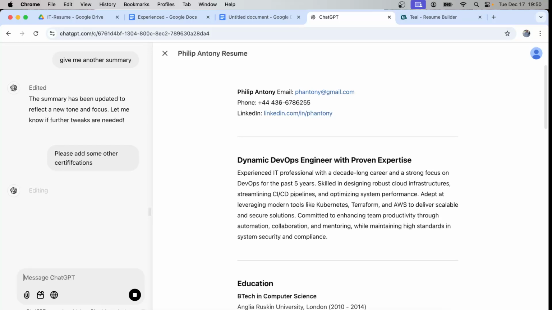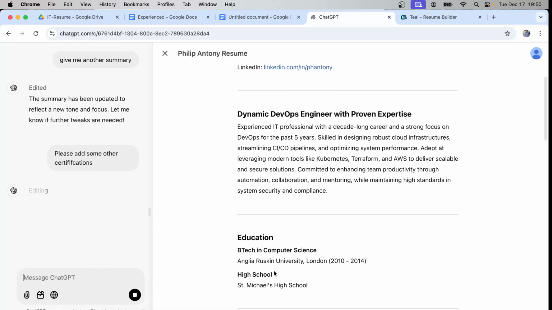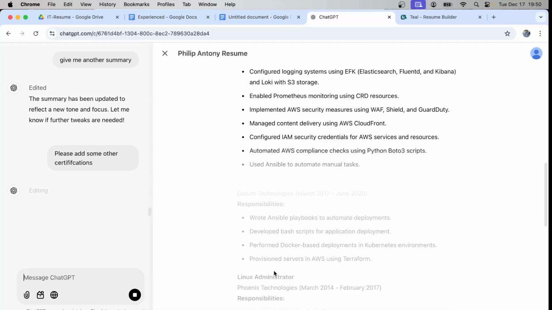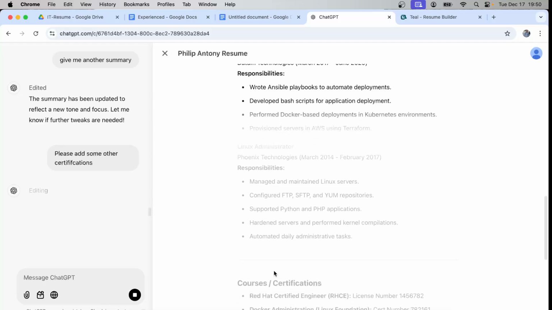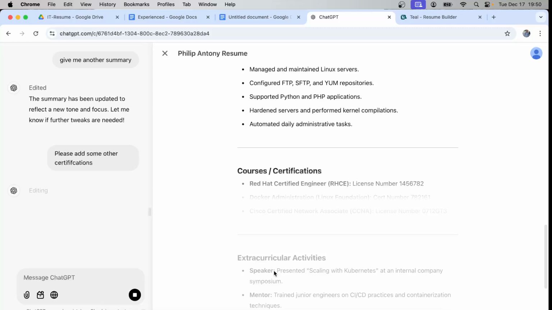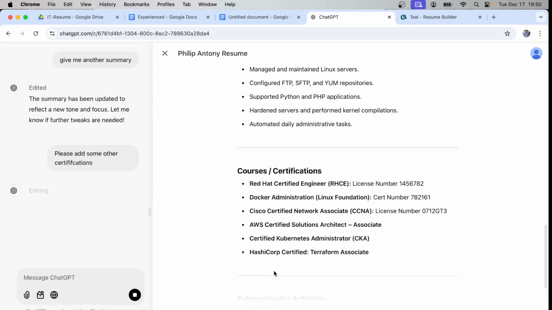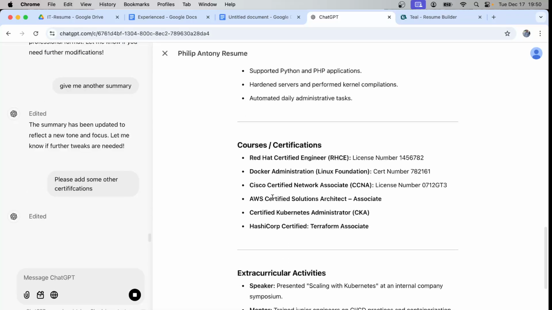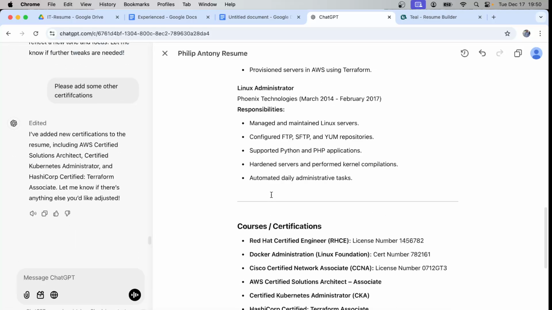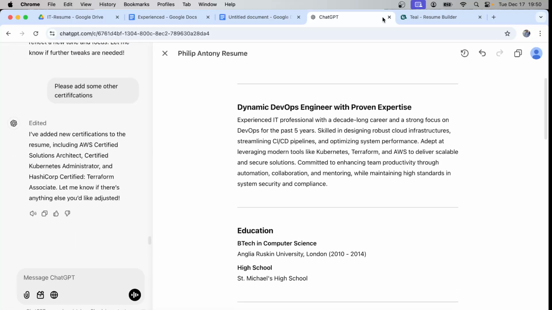So for a DevOps engineer, what are all the certifications needed? It will just help you generate it. See, awesome. It will re-edit and add something new to the certifications. See, it has added six certificates. So what I'm trying to say is, you can copy all these things as I told you.